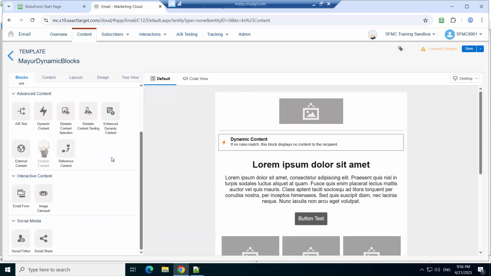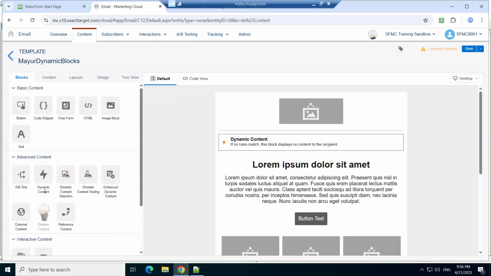And further in this advanced content section, you have dynamic content here. And there is one more, enhanced dynamic content. It is pretty much similar to it. Think, what can be the difference? So it is the upper version of dynamic content, has a few extra features, and you can use that also.